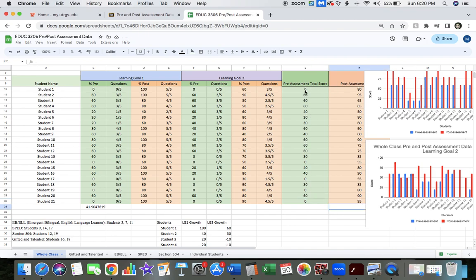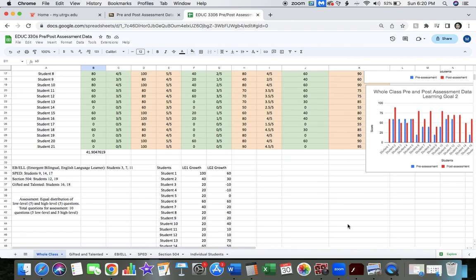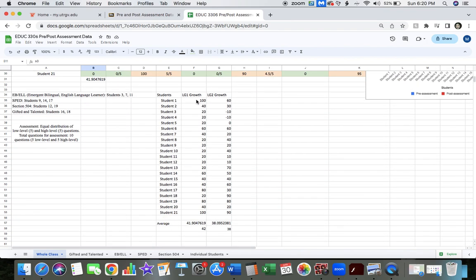Now remember, the total score would be represented here, right? And remember that the total score is broken down into percentages for questions assessing Learning Goal 1 and for questions that are assessing Learning Goal 2. Wonderful. So at this point, now that we have an understanding of the growth for LG1 and LG2, we can go ahead and then graph, indicating the growth for LG1 and the growth for LG2 for each particular student.